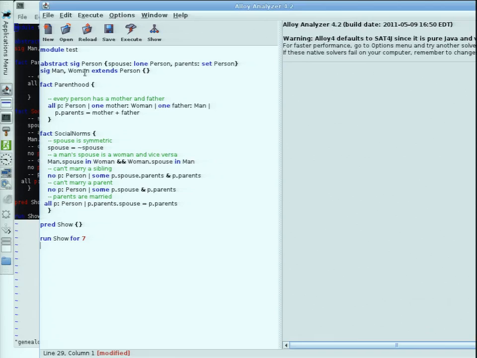Then there are two other rules. This one is saying you can't marry a sibling, you can't marry your own parent, your parents have to be married, and so on. These are the encodings of these rules.